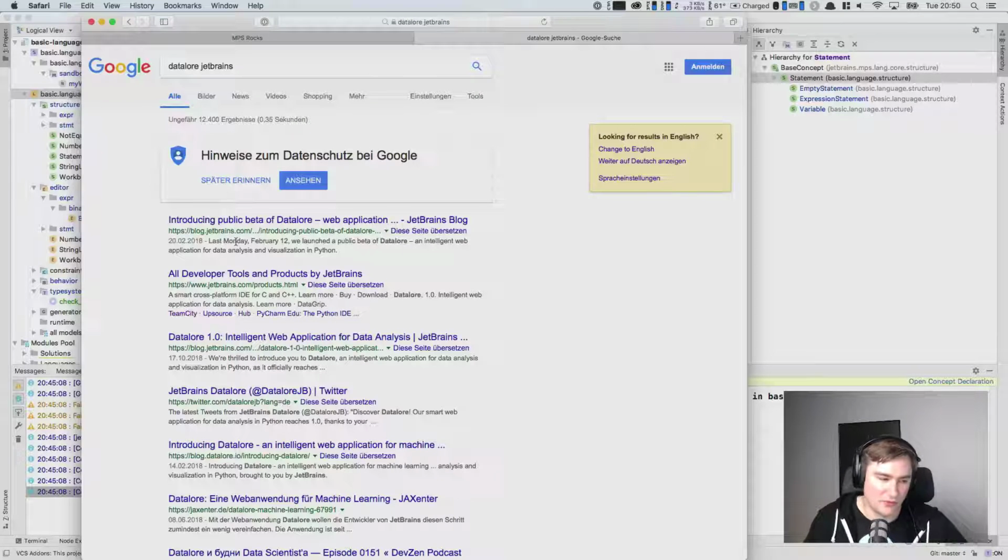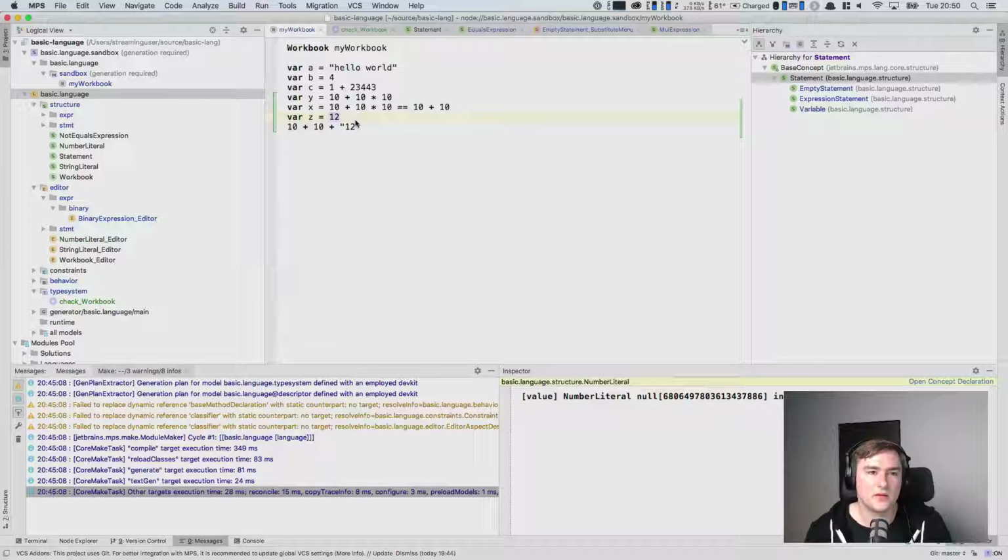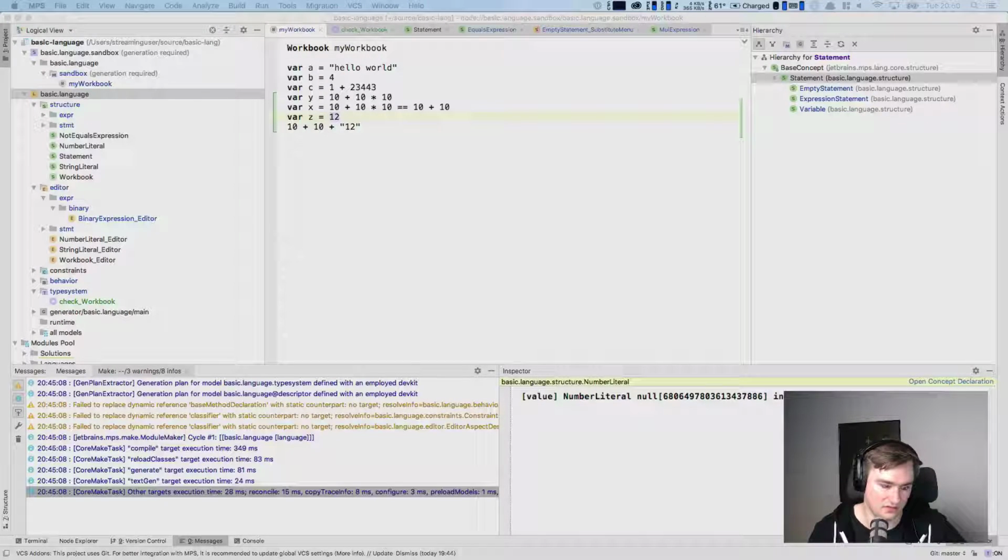But at the moment I'm not aware of any efforts there. Okay. But actually you can ask on the Slack instance for MPS, where a lot of JetBrains people are there as well, and quite a lot of other MPS users. So if you are interested in it, just join.